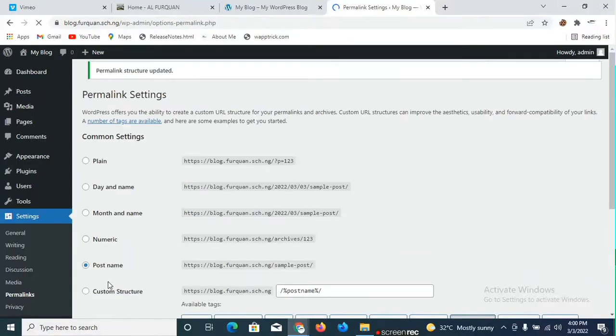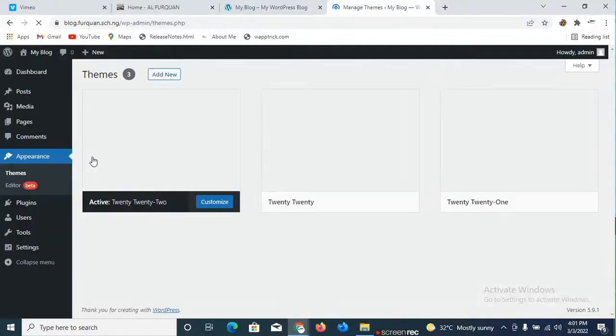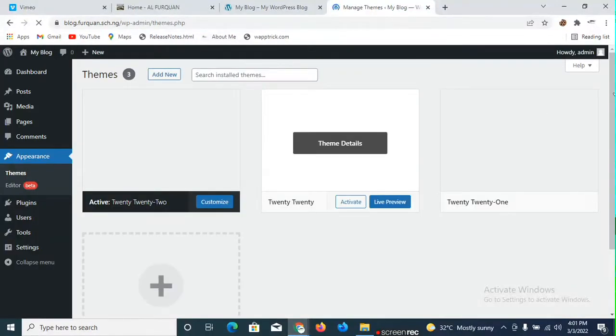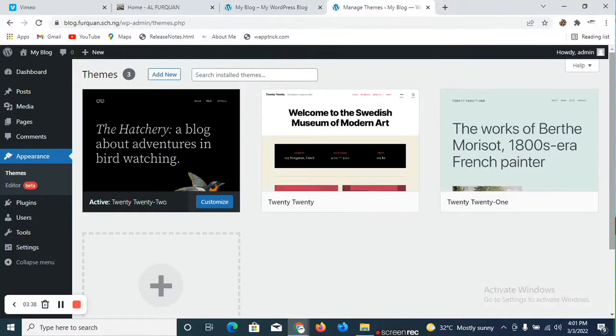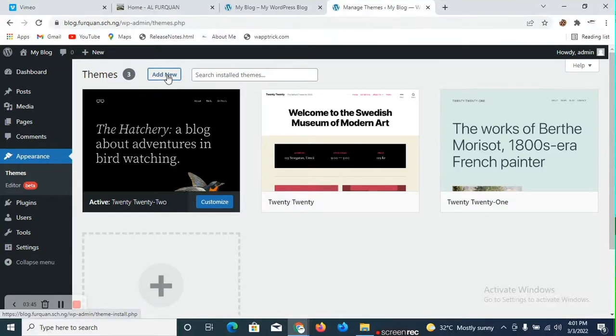So the next thing you're going to do is to go to appearance here. Once your mouse is on appearance, you click on themes. I hope you are following me. You're going to click on themes. Once you click on themes, it's going to direct you to the themes part of your WordPress dashboard. This is where all your themes are stored. Now either click on this plus or click on add new here. So I'll just click on add new here.